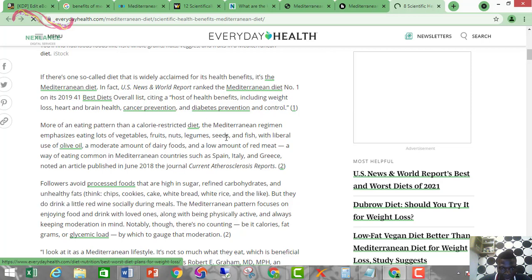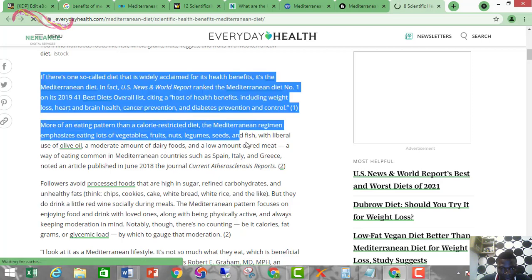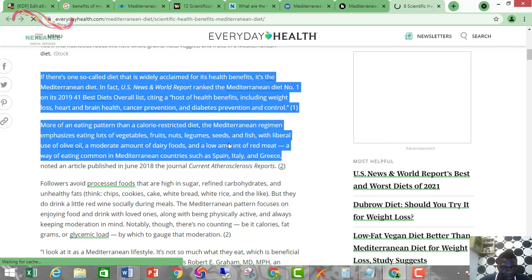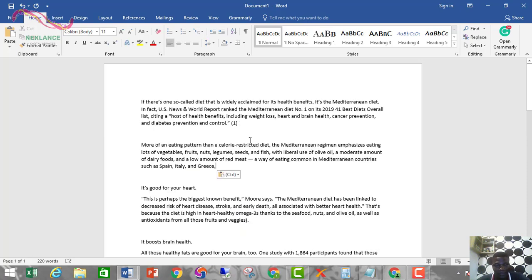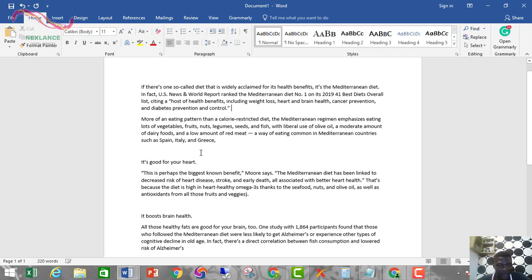We're going to be stopping somewhere. More of an eating pattern than a calorie restricted diet, the Mediterranean regime. Yeah, we're going to be stopping here. So we're going to copy. Yeah. Boom. So that's our introduction. Boom. I just have my description. As you can see, it's very easy.